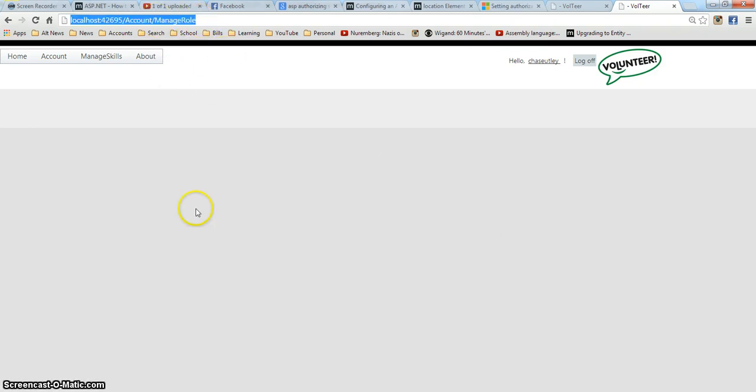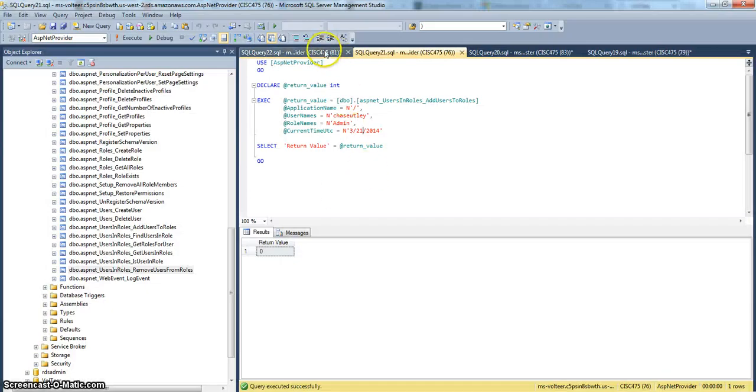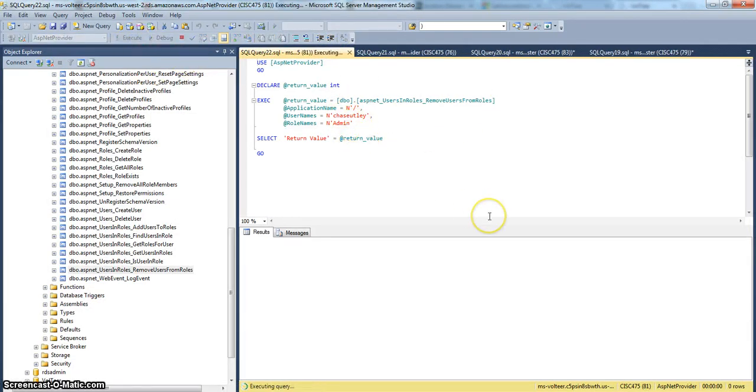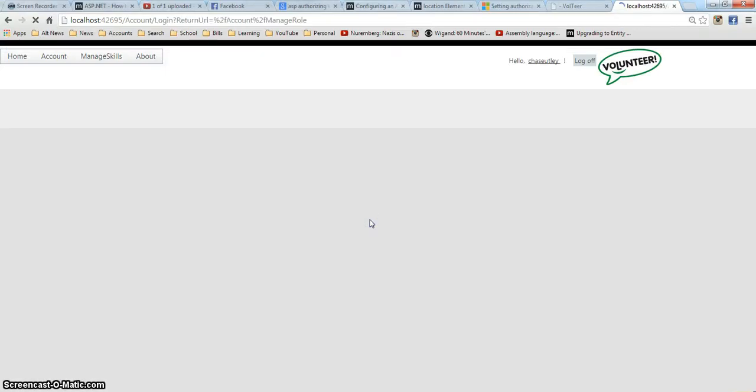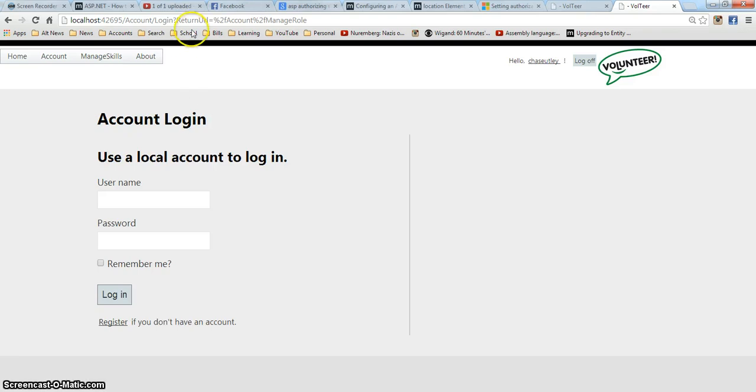Manage role, I am sitting on it. There's nothing here, nothing as part of the page, but I'm sitting on the manage role page. I authenticated and I'm authorized to see this page. If I take myself out of the role, which is this one, remove users from role, Chase Utley admin, execute. I'm out of the role. If I refresh this page, it's going to sense that I'm out of the role and kick me back to the login form.